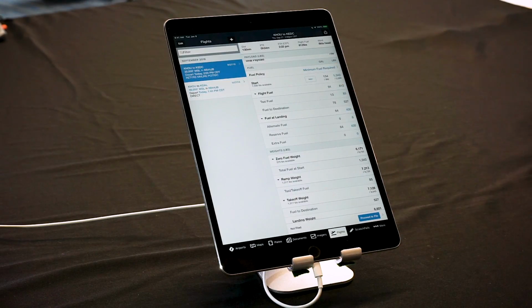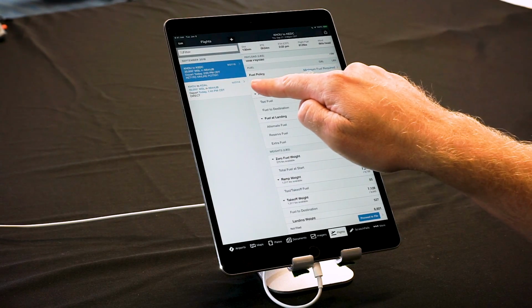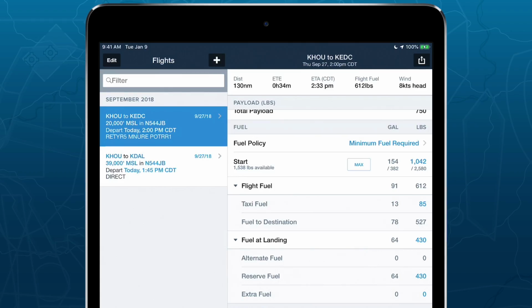One is we've added min and max buttons. So as you can see here in this start line, there is a max button, and if I press that max button, it's going to fill the tanks to the top. And the max fuel that you can put in the airplane is something that's been set up in the aircraft view. So in the event that your airplane can take more fuel than it might have come from the factory, you can adjust that, and that starting fuel will be used here as well.